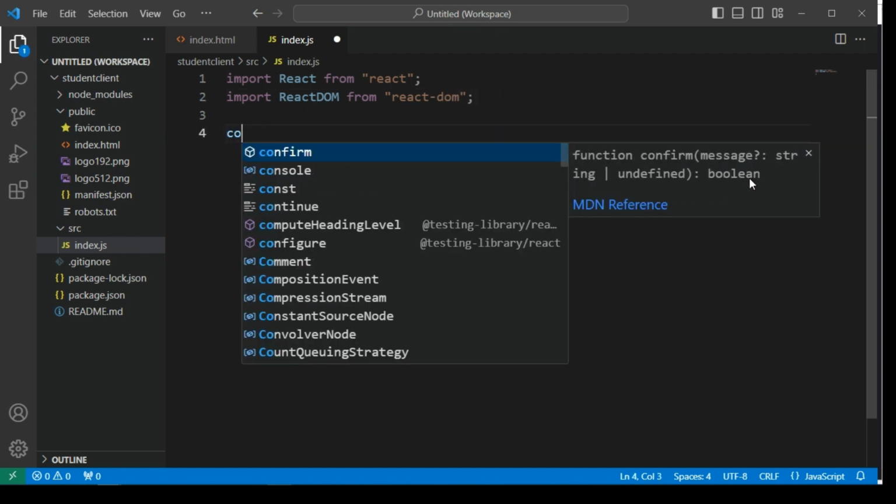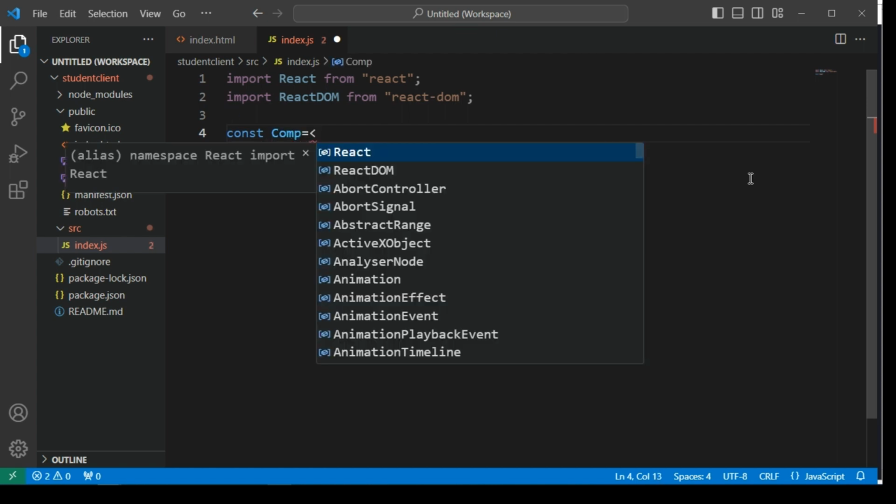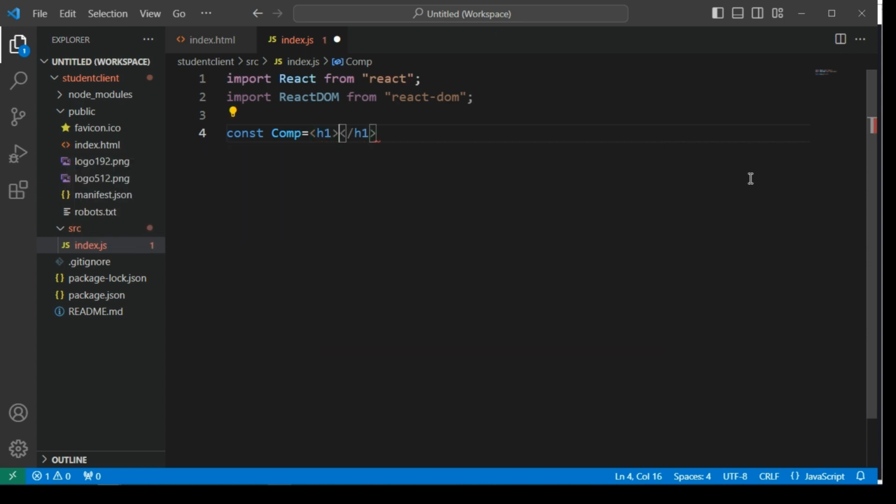Now I am going to create a simple component. For that, I'm going to use const comp equal to a simple component using an h1 element. Inside the h1 element, this is React app. This is not HTML. This is JSX. This JSX is JavaScript XML.